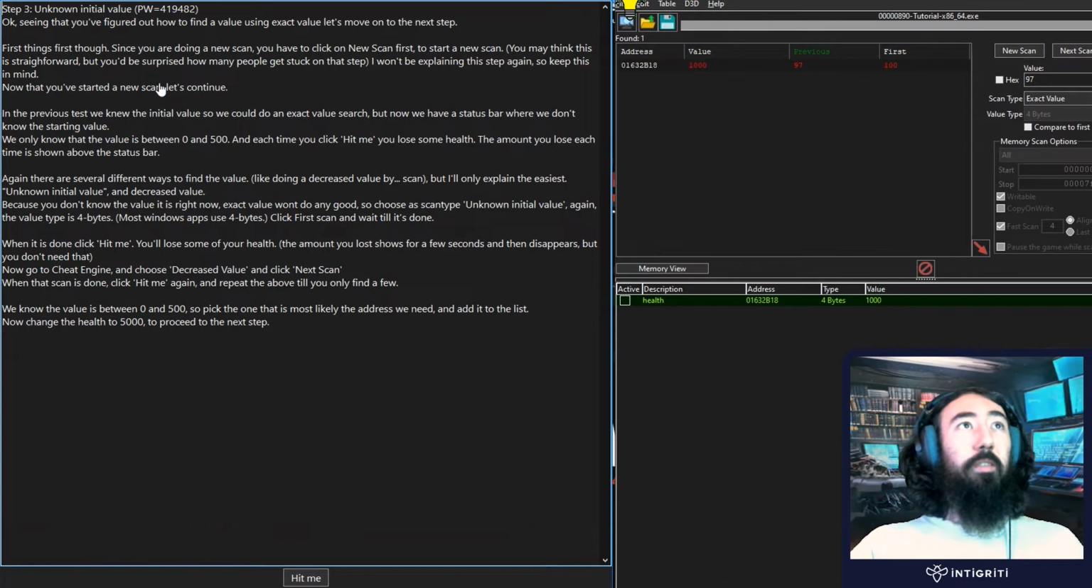And this time it's telling us that we've figured out how to use the exact value option. So this time it's still got the health, but it doesn't tell us what the value is. So it might be 100, it might be 1000, it might be 1, it might be 2. You just don't know what the health is set to initially. But actually we do know what it's set to. It's between 0 and 500. And we need to change it to 5000.